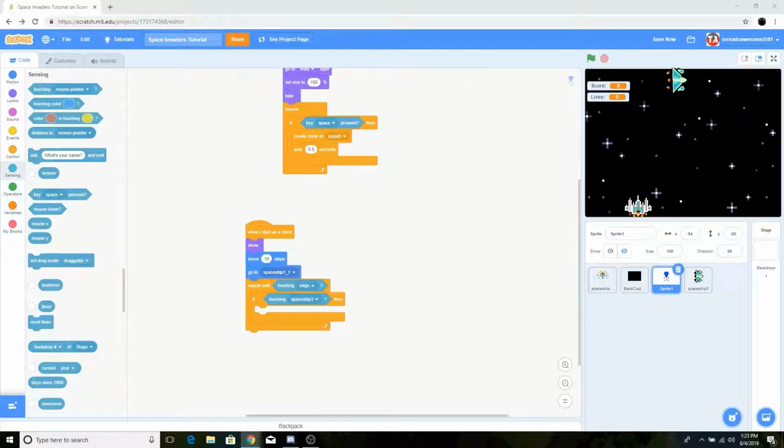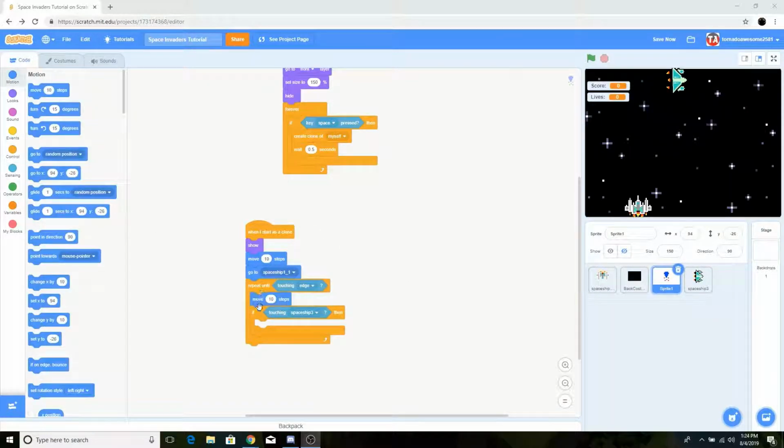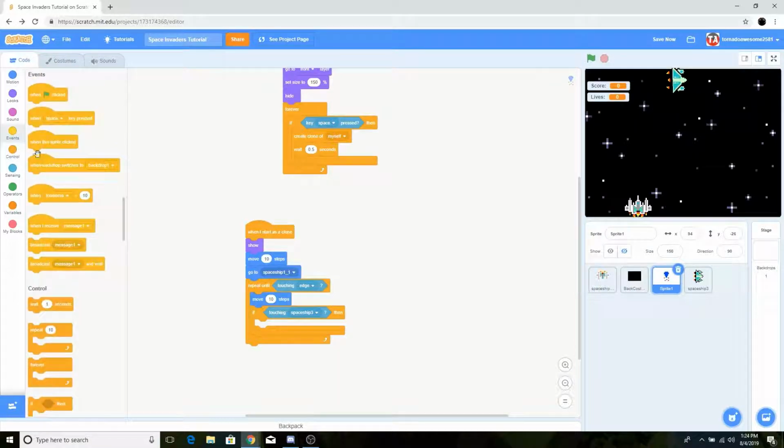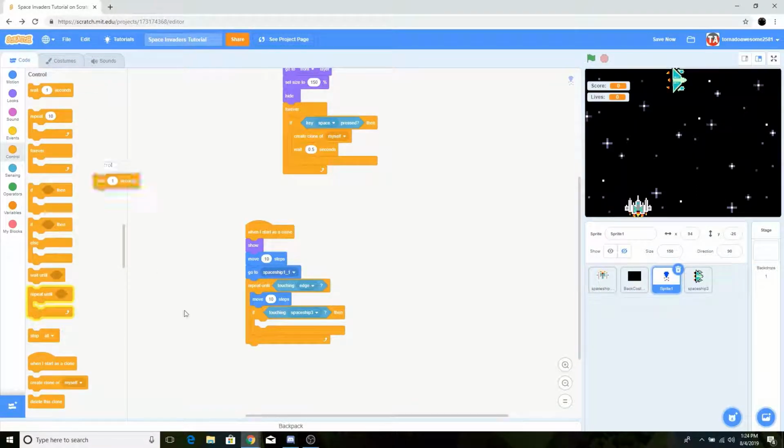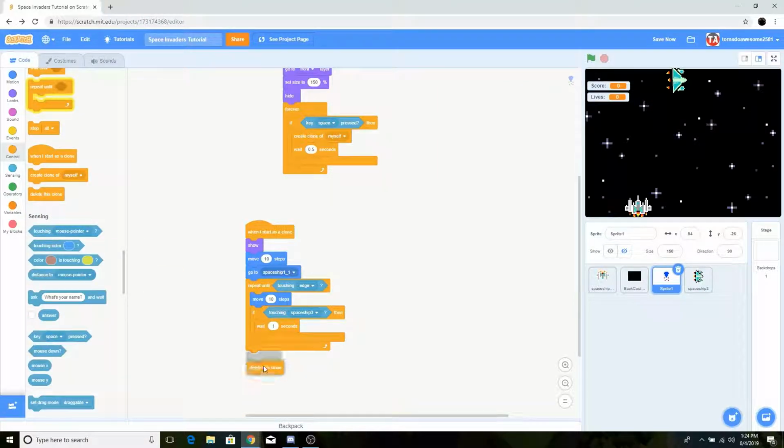We're going to have it as if, yep. And then you're going to want to drag a move 10 steps in here, and then you're going to want to drag a wait block. Then you're going to want to delete, and then we're going to want to go down to control, delete this clone. Also going to want to drag that right there too.